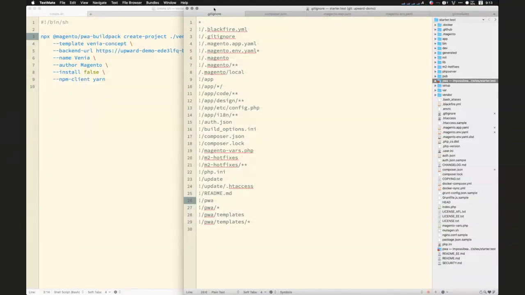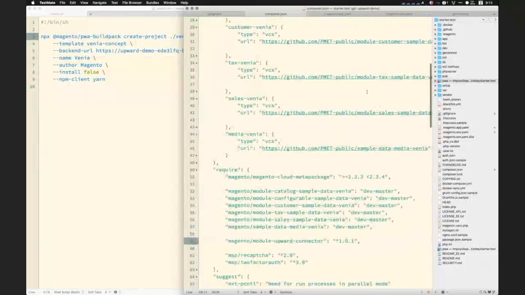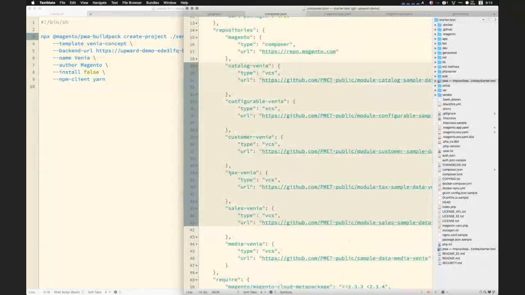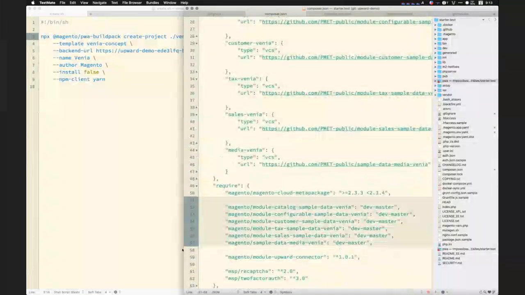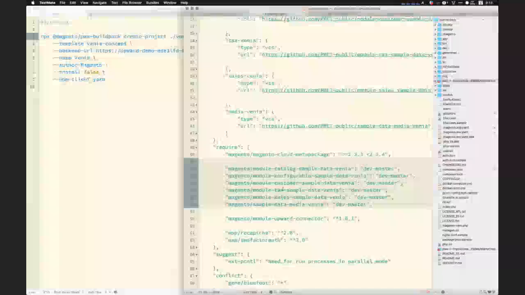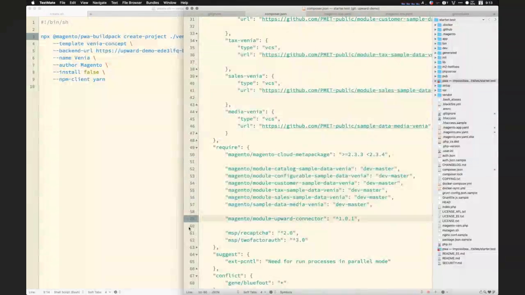So first and foremost, you can see here my git ignore. I have the PWA directory and the templates directory added in. In composer.json, you can see the Venia sample data added into my repositories, as well as here in the require section. So that gets installed along with all my other dependencies. And then, as I said, I have the Magento module upward connector included in my dependencies, but I do not have upward PHP included, because that's already a dependency of the upward connector, so it just gets bundled in along with it.